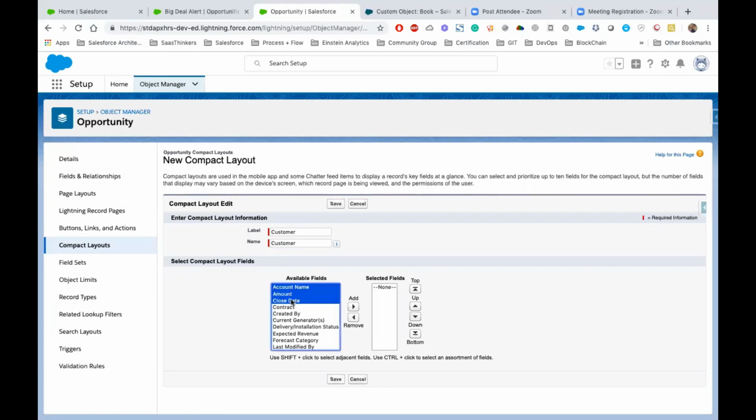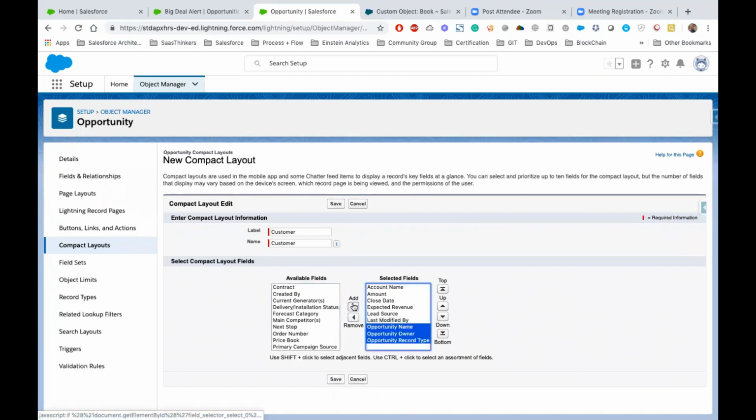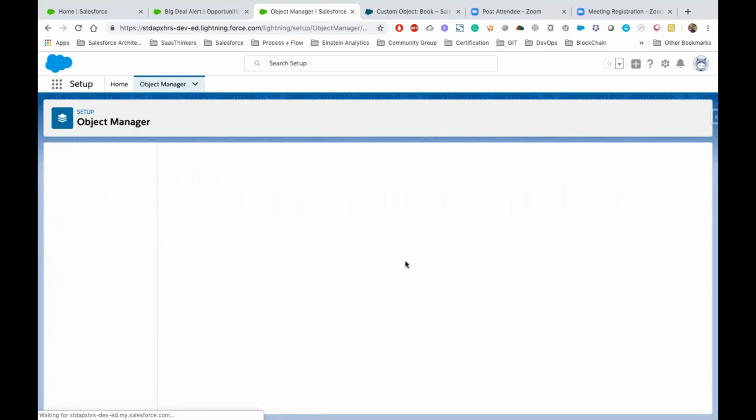Let's say that we want to add account name, amount, close date, and we want to add the expected revenue, the lead source, who updated it last time, the name of the opportunity, the record type, and the owner. Let's make the opportunity name second instead of first. So save this.